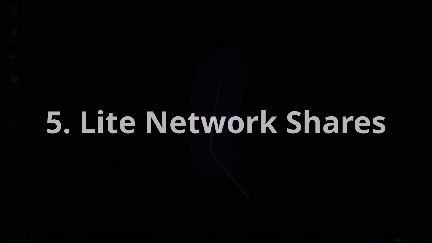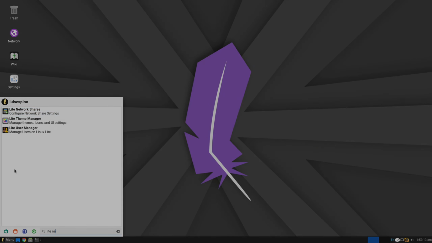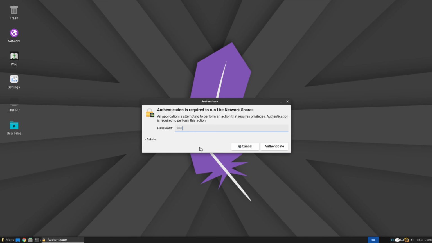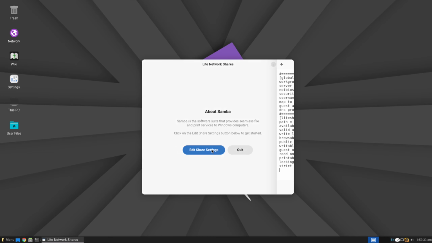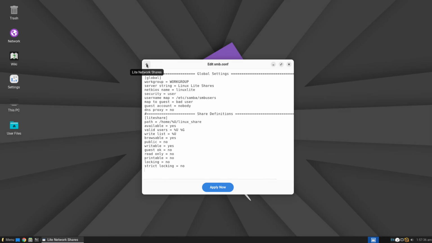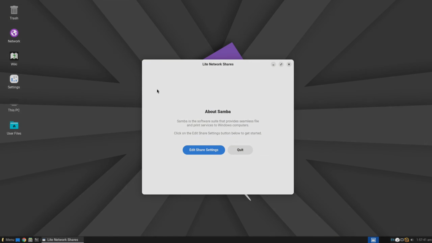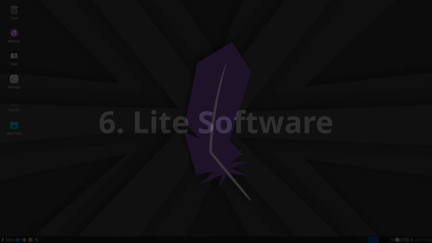The fifth application is called Lite Network Shares. When we run the application, it asks for authentication, and we enter the password. Samba is software that provides shared folder management. We can edit both the global configuration and individual shares.